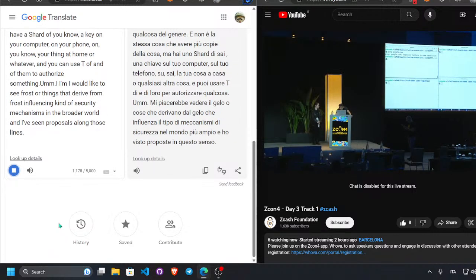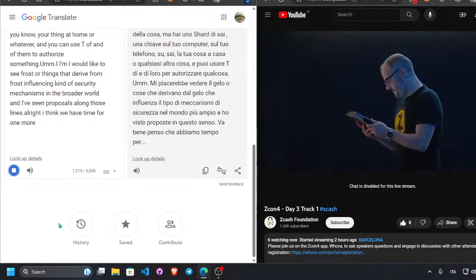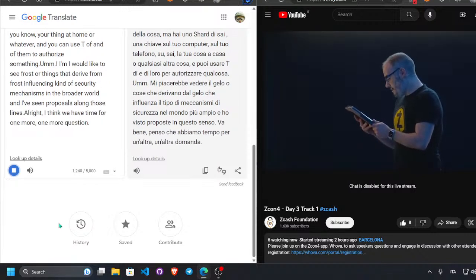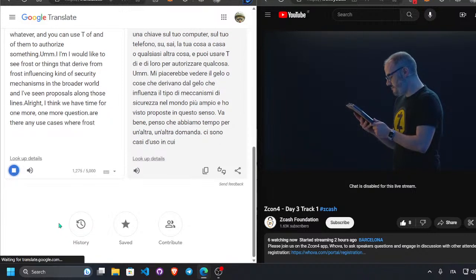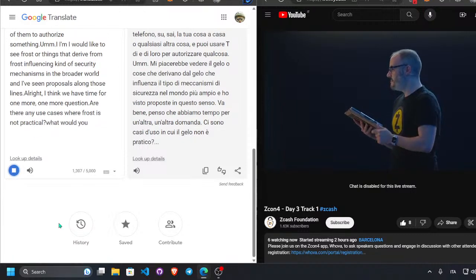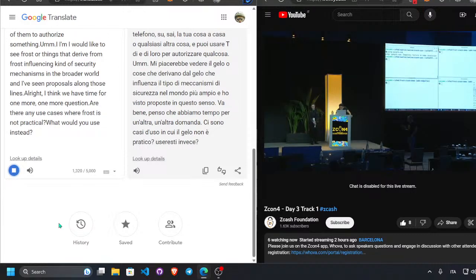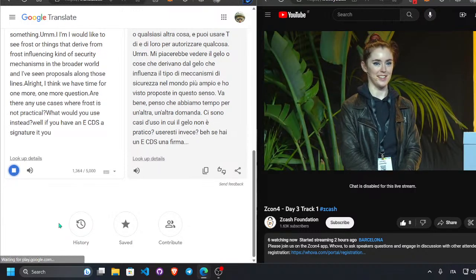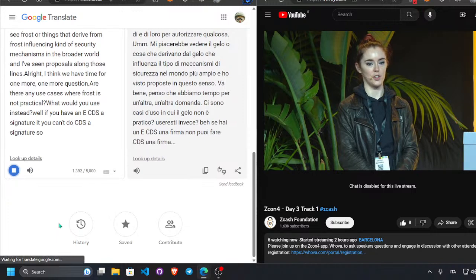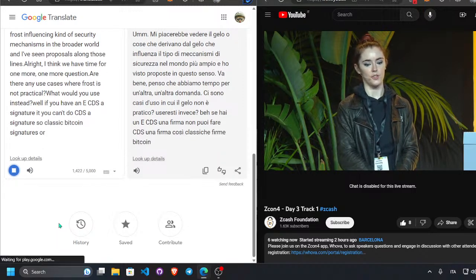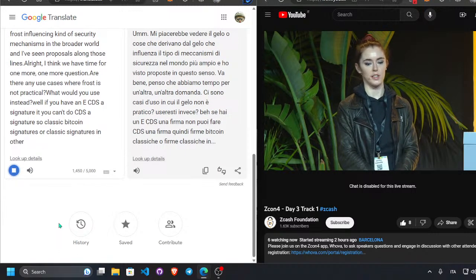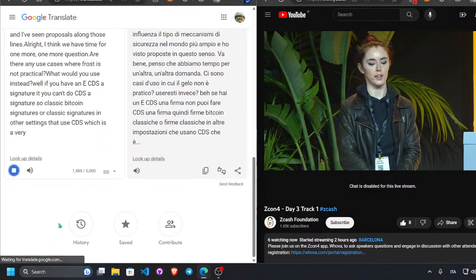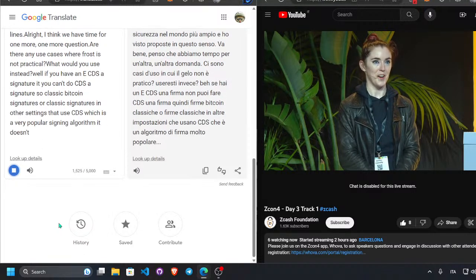All right, I think we have time for one more question. Are there any use cases where FROST is not practical? What would you use instead? Well, you can't do ECDSA signatures. So classic Bitcoin signatures or classic signatures in other settings that use ECDSA, which is a very popular signing algorithm, it doesn't work for those.